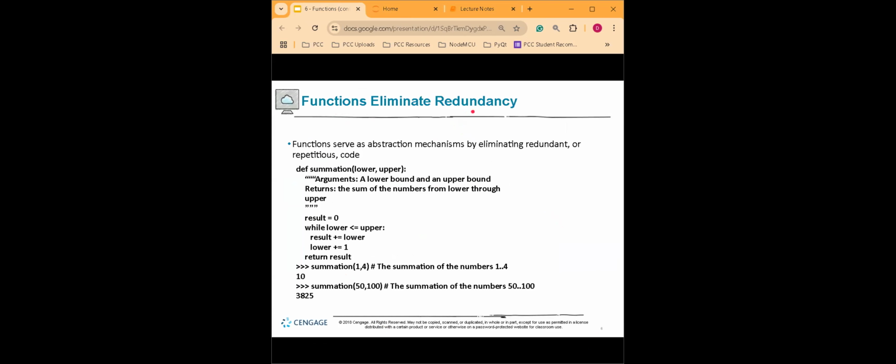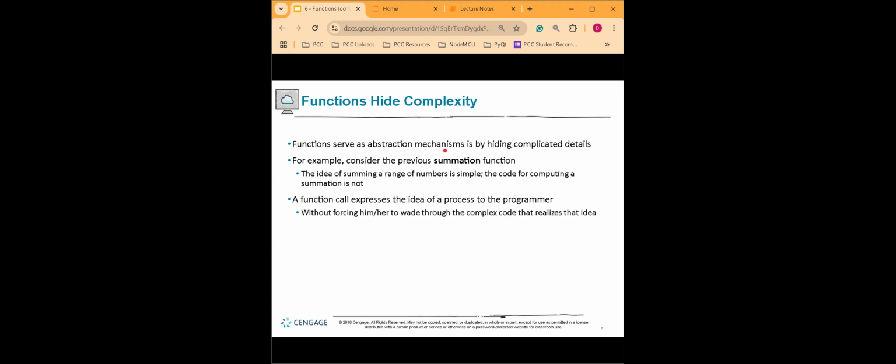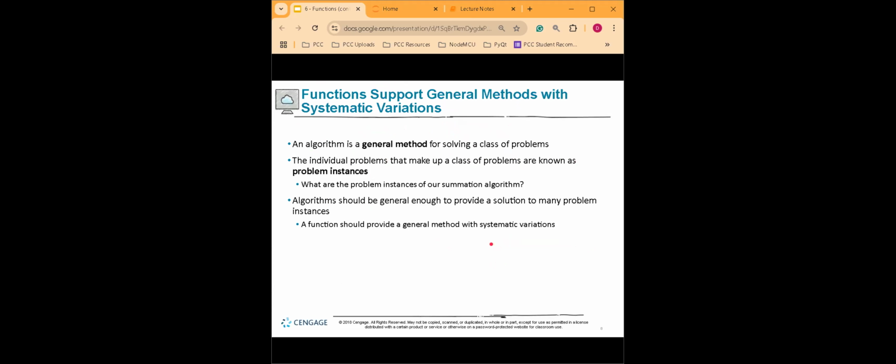Functions eliminate redundancy. Yes, of course. Instead of writing the code multiple times, you only write them once and then call the function. And if you just want the output to be different in a way, then you can just add a parameter to make it different, right? Instead of just making another function, maybe you can add a parameter for it. Okay. Highest complexity, same as subtraction, right? And then support general methods with systematic variation.